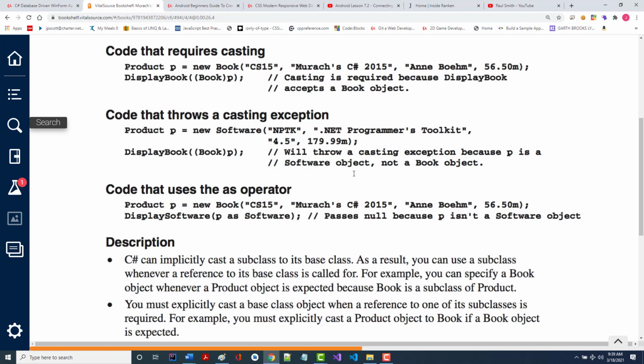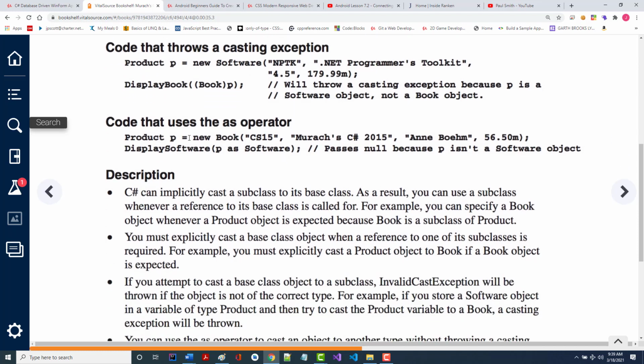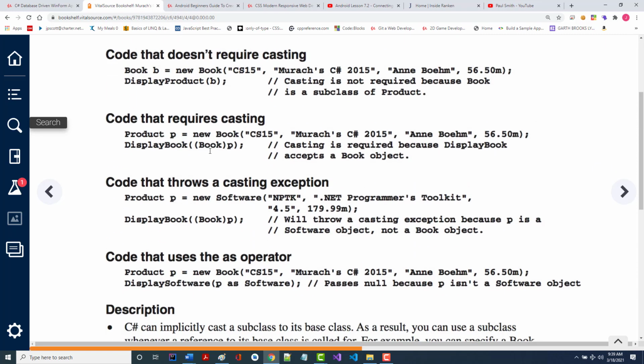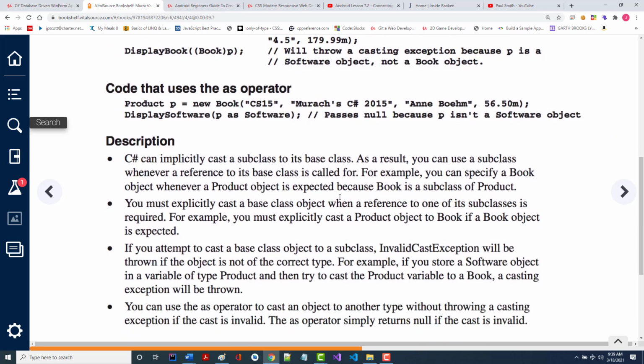And then finally, as it says, there's the as operator. It says it passes null because P is not a software object. What's a software object? I don't know. I haven't even seen it in here. Maybe it was in here, maybe it wasn't.